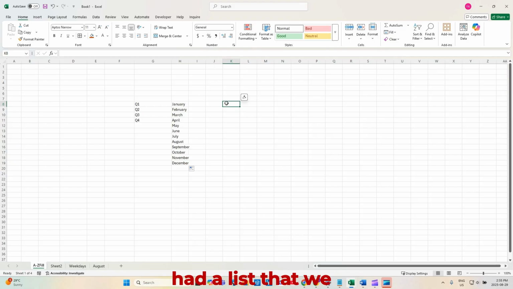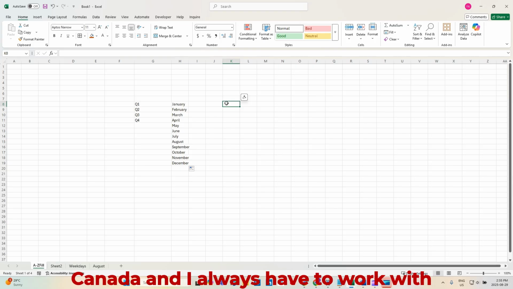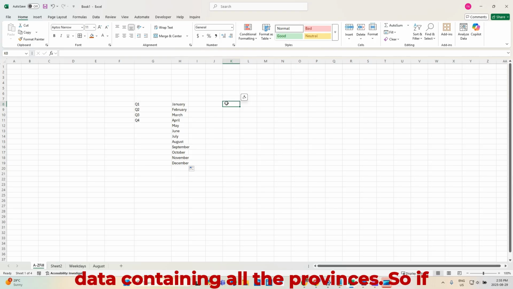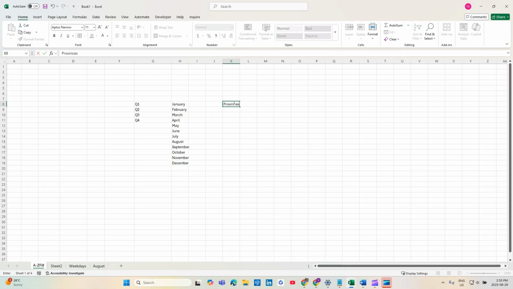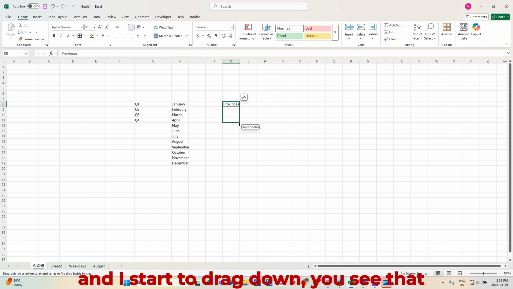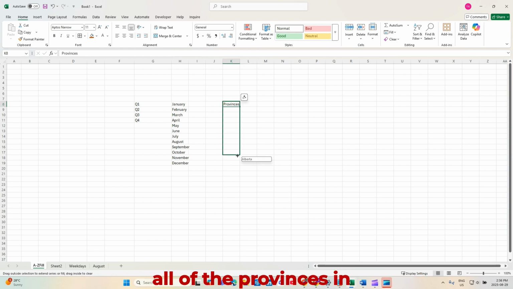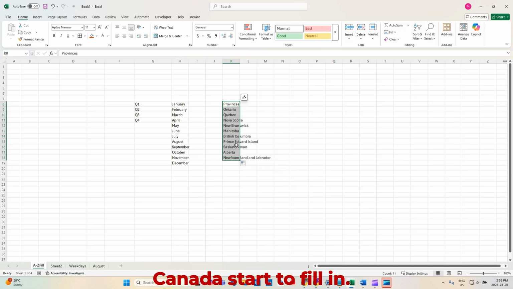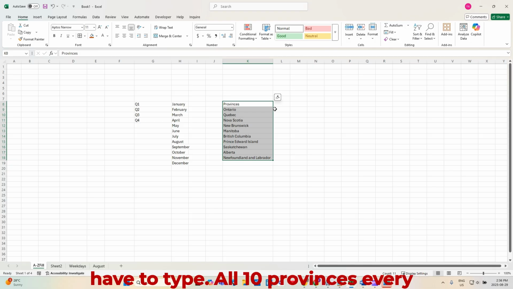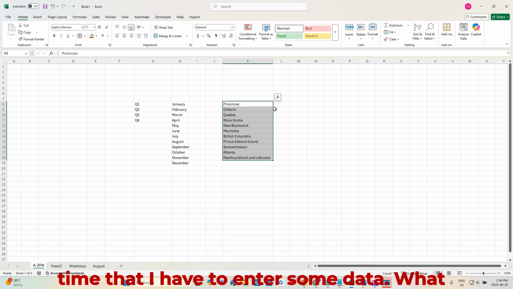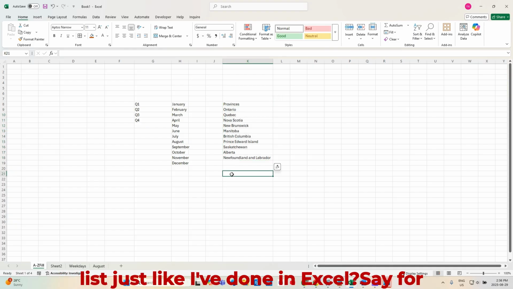But what if we had a list that we constantly use and we want to be able to create our own custom one in Excel? So, for instance, I live in Canada and I always have to work with data containing all the provinces. So, if I type provinces here and I start to drag down, you see that all of the provinces in Canada start to fill in. So this is useful for me because I don't have to type all 10 provinces every time that I have to enter some data.